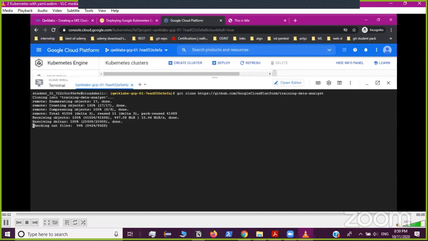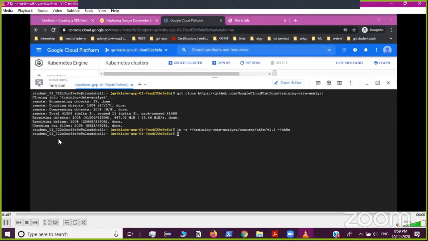That's really a long file. Okay, so that is done. So this is just creating links so that it's easily accessible to directories. So we'll cd into that, and there is a YAML file for creating the same Nginx web server that we created just now using a command. Okay, so here's the file.